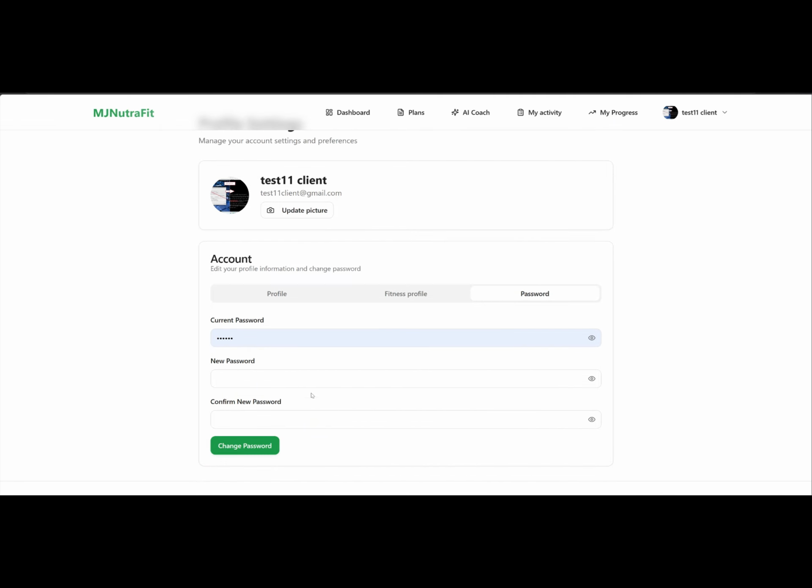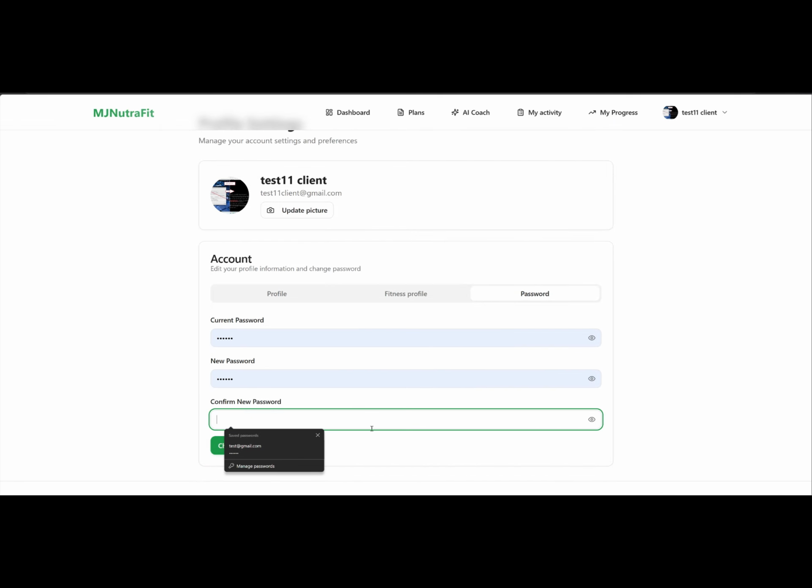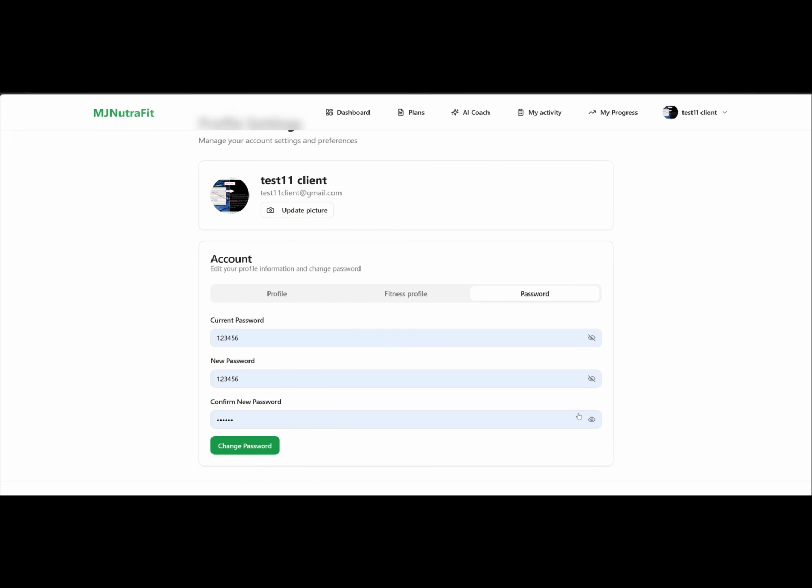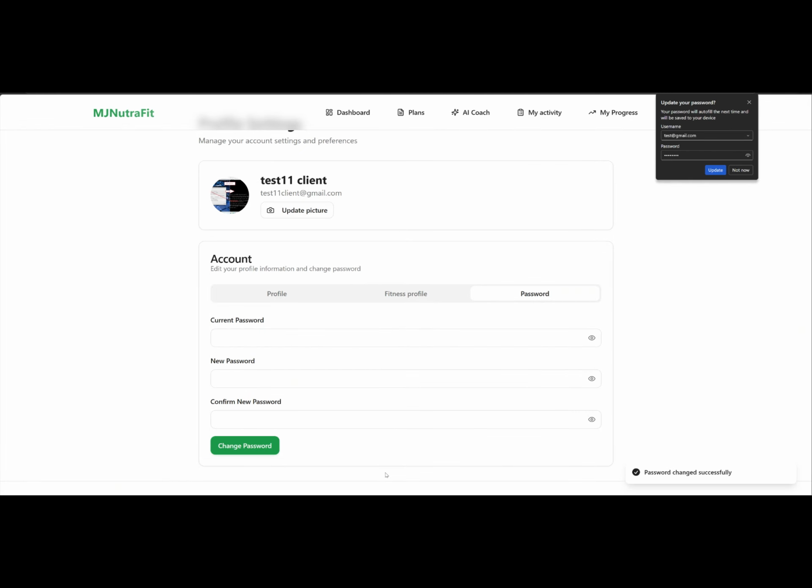I can change my password as well. Change it to 678, so 78, 7. Yeah, password changed. I'll put it back.